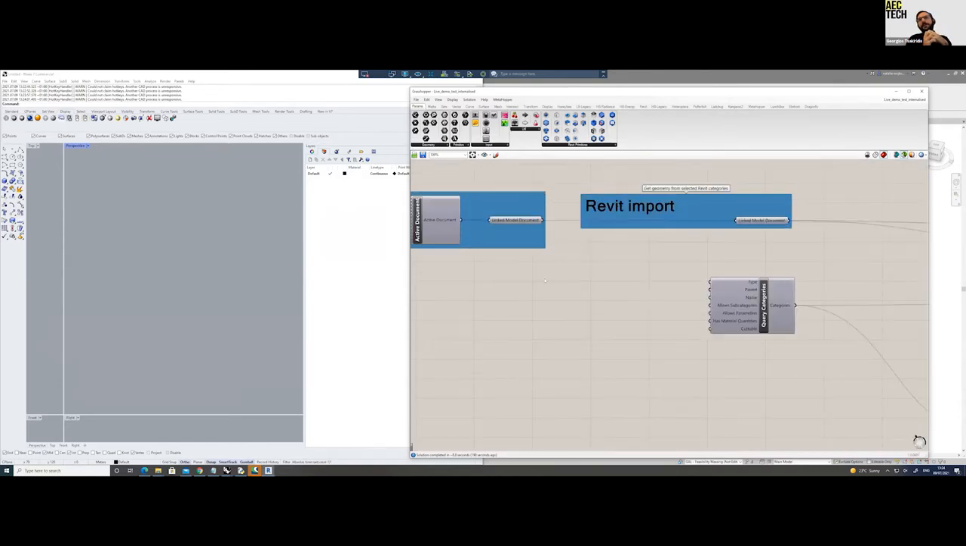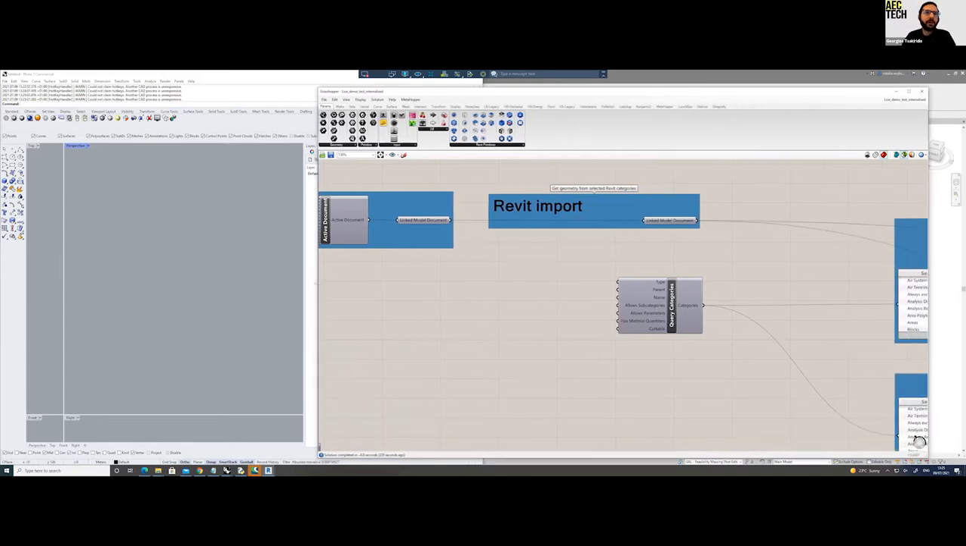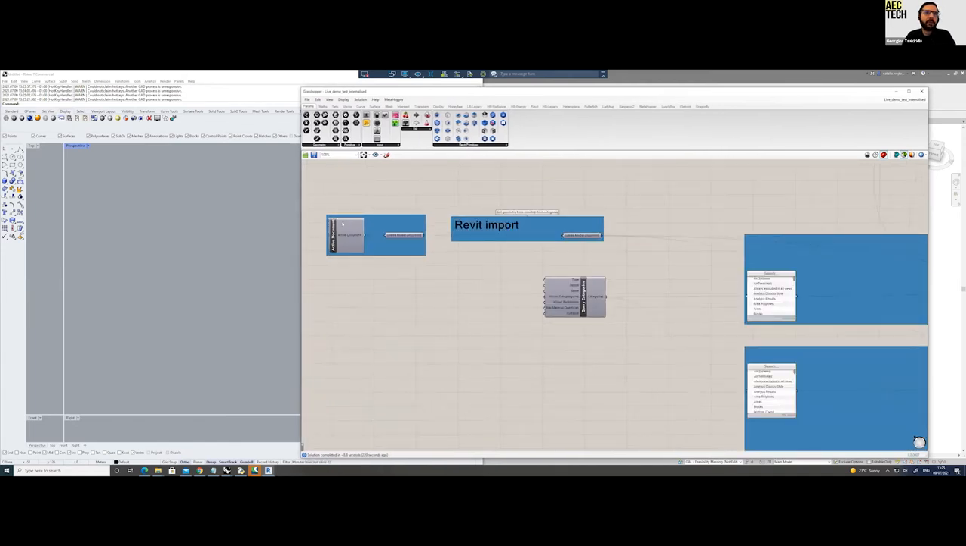For the daylight, the end goal is to extract the floor for the room we will be performing daylight analysis for, and the actual opening that provides the natural light into the space. Again, everything else is context. Now, the first thing we have to do is provide a link to the actual document, and the way to do that is by using this component called active document.